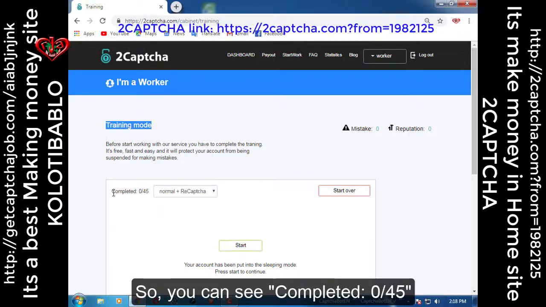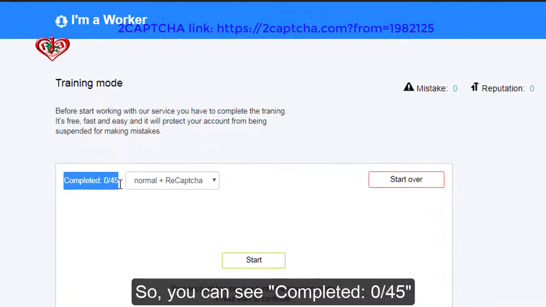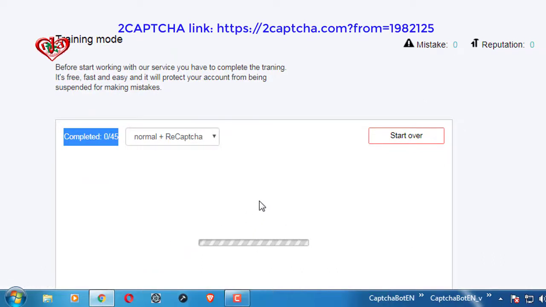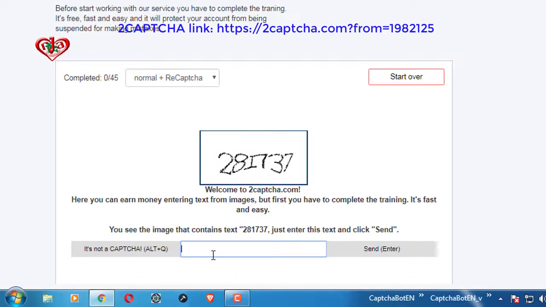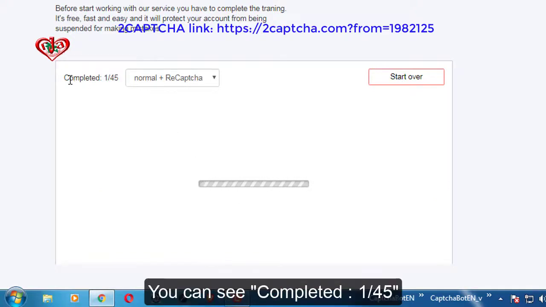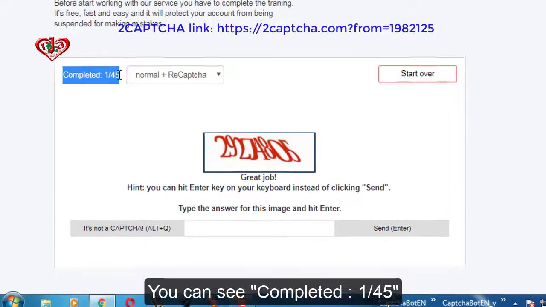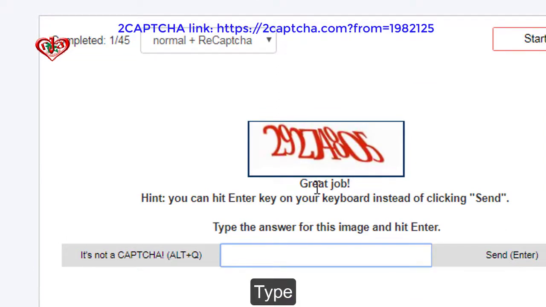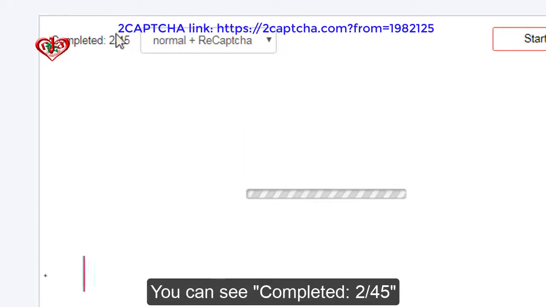So you can see complete 0 of 45. Let's go start training mode. Start, type 281737, then enter. You can see complete 1 of 45. Type 292740805, then enter.